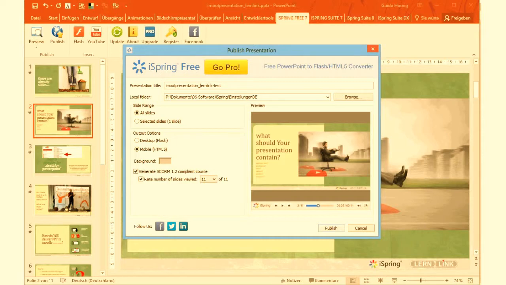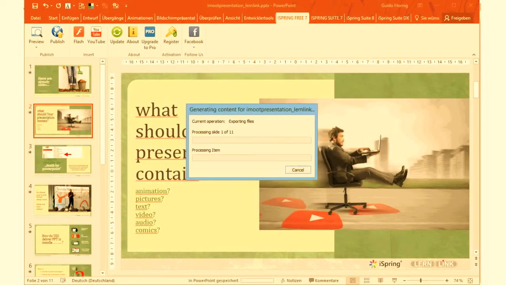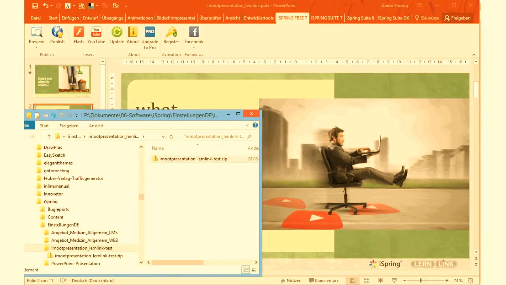Okay, and then you press publish. And all your slides will be converted, and you get a file, and it opens already inside of your Explorer. So this is the zip file we need in Moodle. And now I switch to PowerPoint.